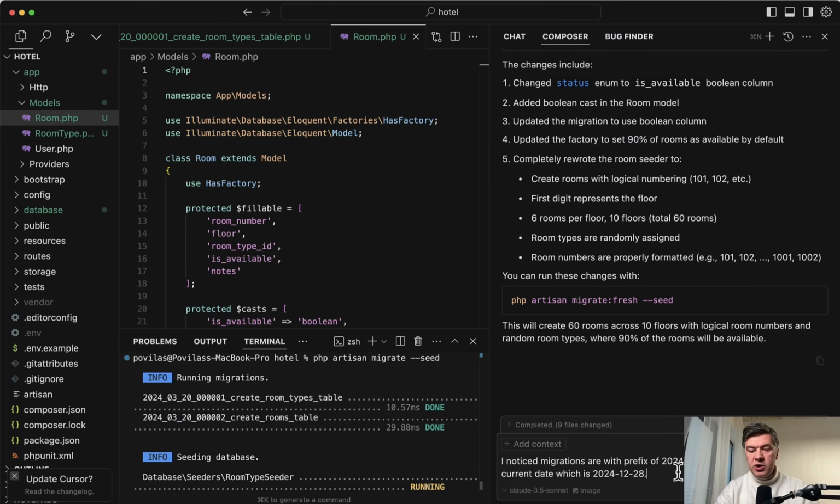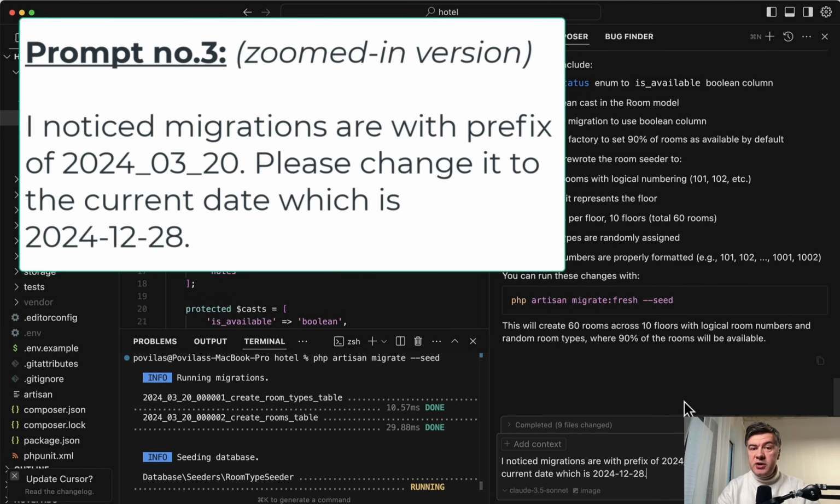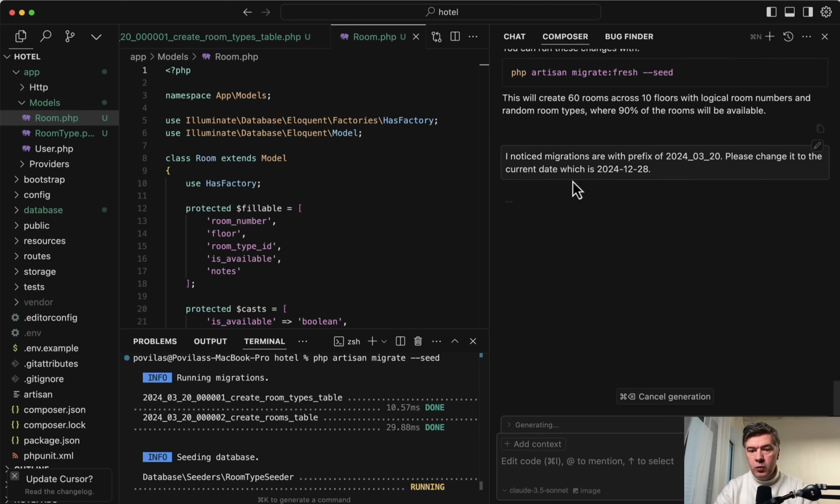I noticed migrations are with prefix such and such. As you can see, I'm typing in mostly human language. I don't really think about formulating it that much. Please change it to the current date, which is the date I'm shooting this video on. I submit, and I want to show you one thing with Composer.